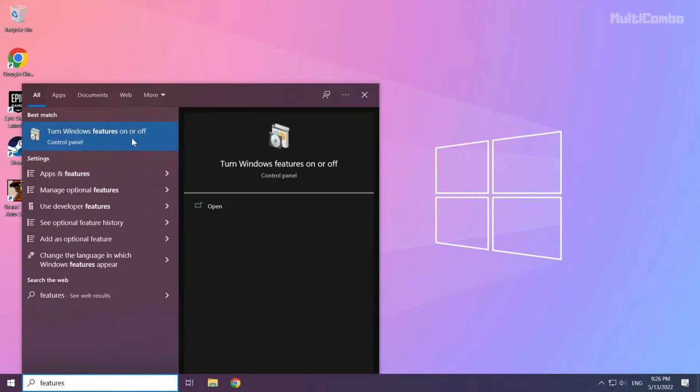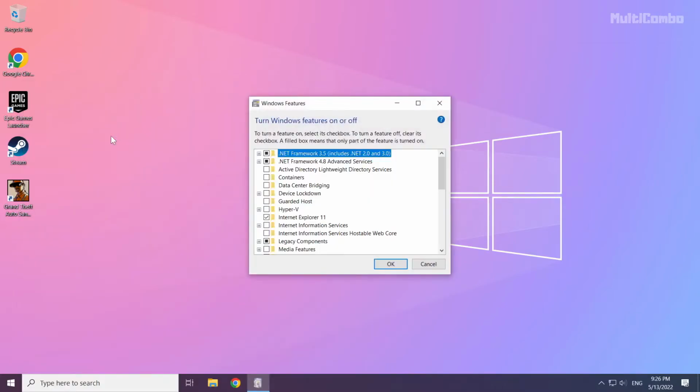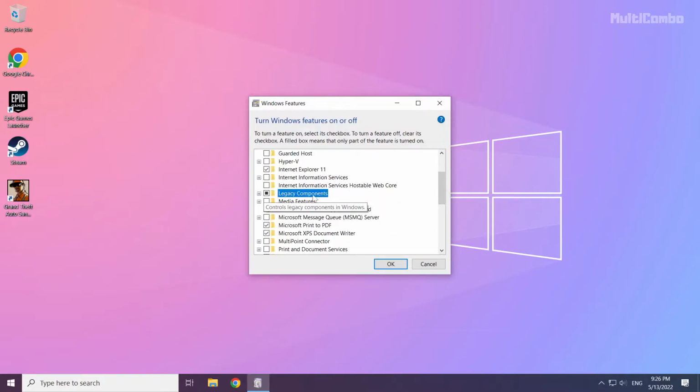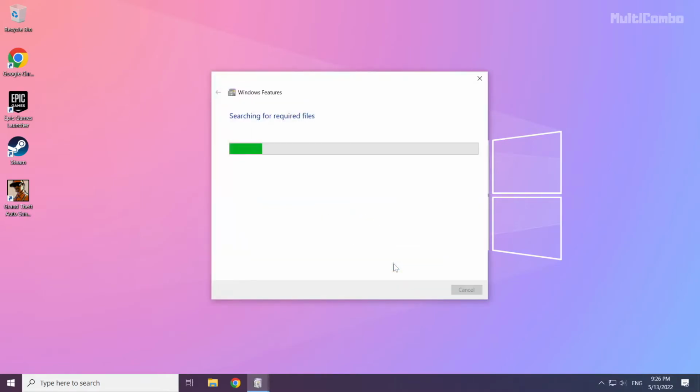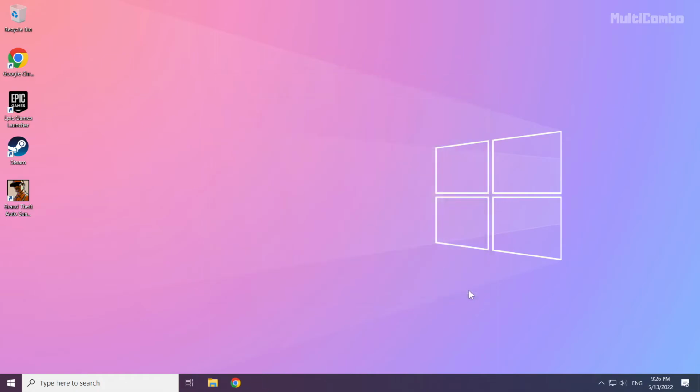Click turn Windows features on or off. Scroll down. Click Legacy Components. Enable Direct Play. Click OK. Wait. After completed, click Close. And restart your PC.